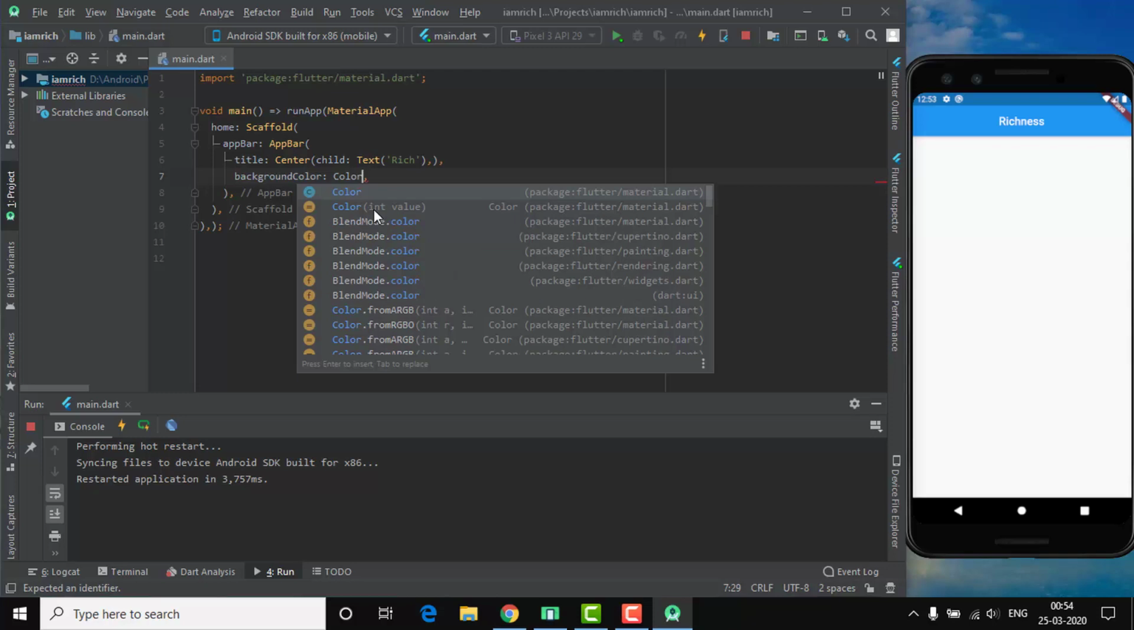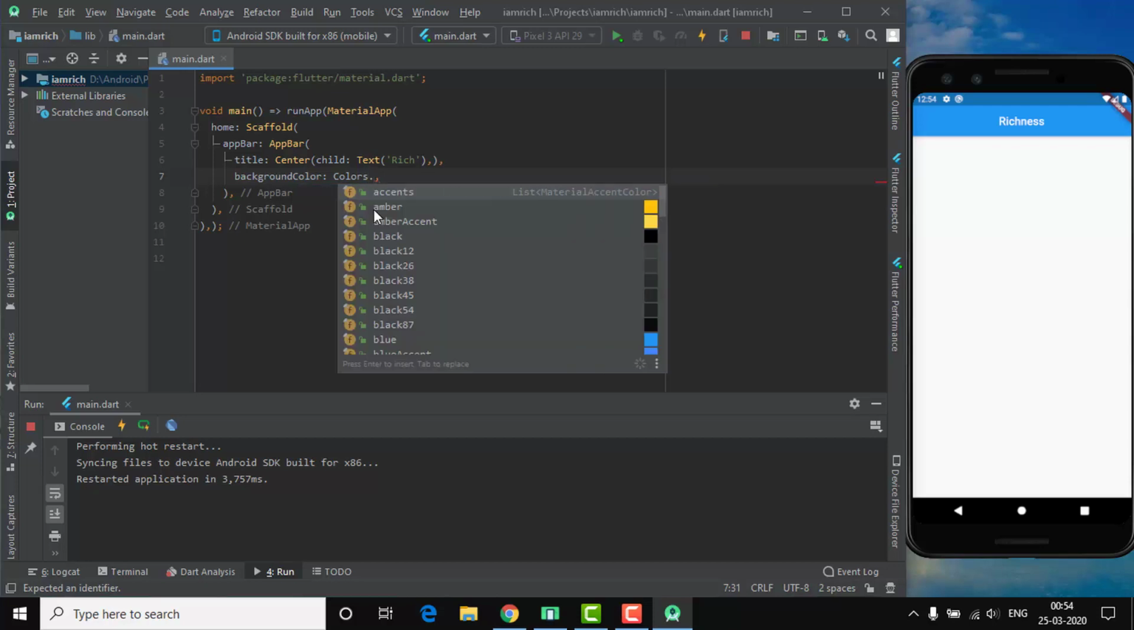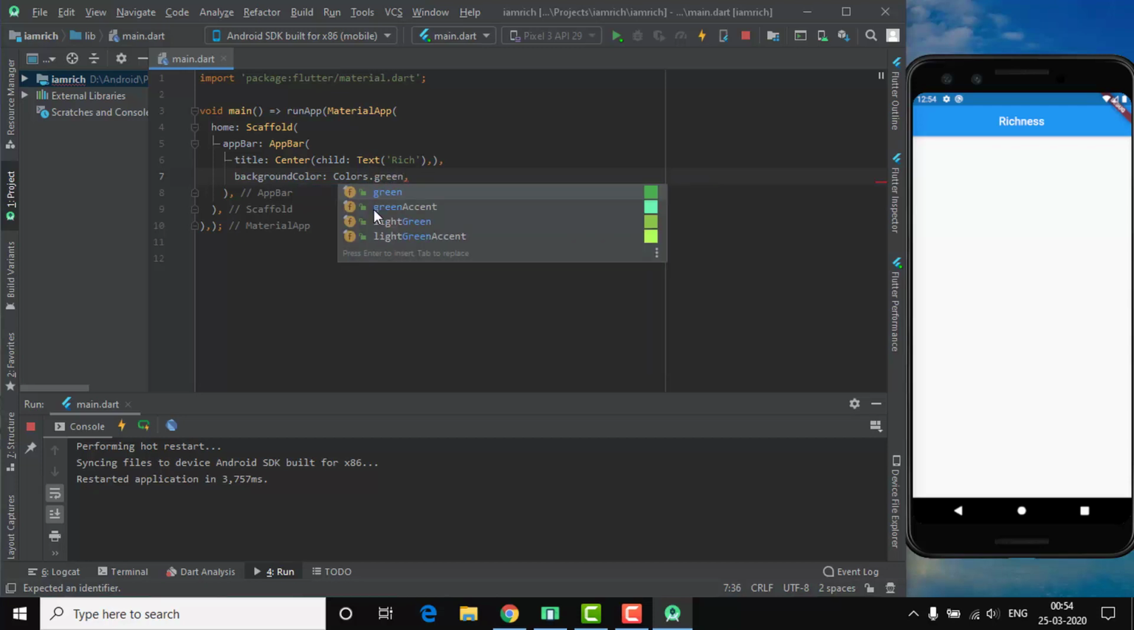Be sure that while selecting the colors you should use Colors. Colors dot whichever color we want. If I want green, just type in green. Then the color will appear over here. I'm going to restart my application again so that my application will turn to a green theme. Okay, yes, my application changed.